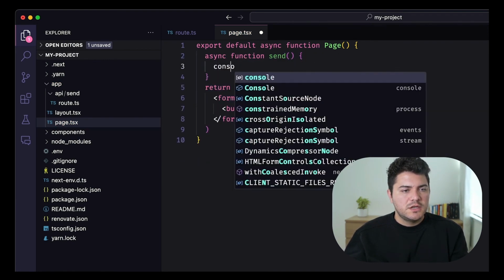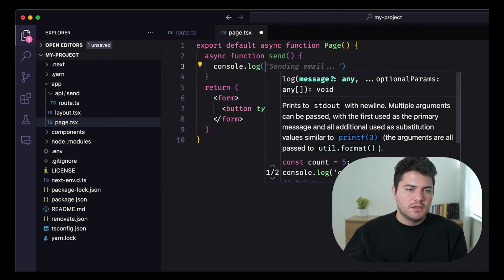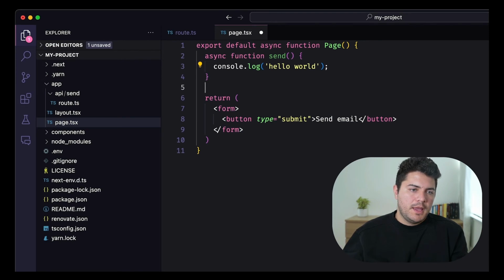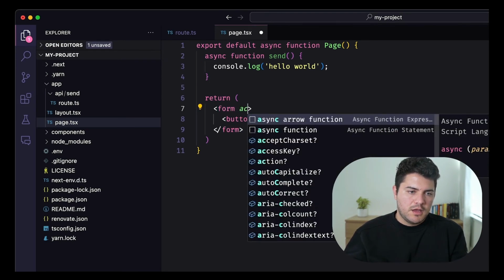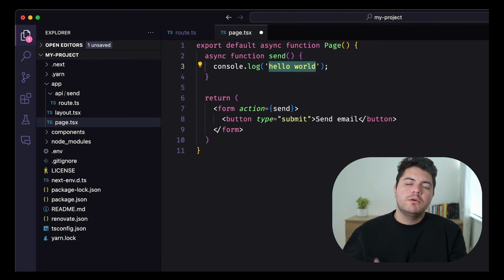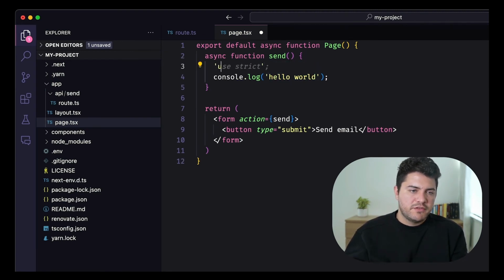And all this is going to do first is just do a console.log saying hello world. And to call this function, I'm going to specify it here on my action parameter. And to be able to run this function on the server, all I have to do is just define this annotation here called use server. So I'm going to run this, and let's see what happens.